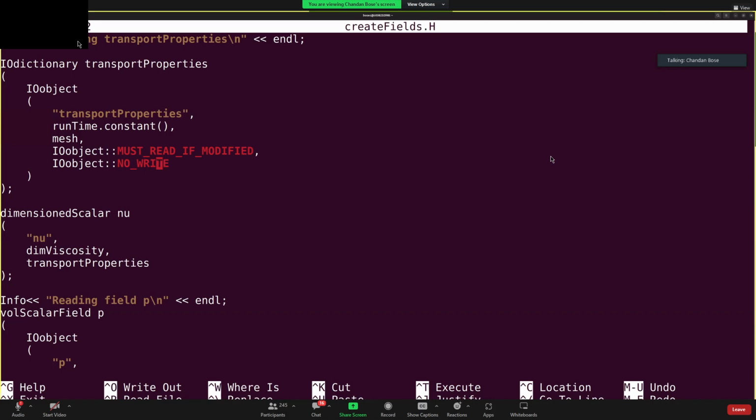Okay. Now, next it reads dimensionedScalar nu, which is, where is it located? Can somebody tell in the chat? Where is nu written? What is nu? Nu is kinematic viscosity. So in constant, there is a file transportProperties. In the transportProperties file, we write nu, the value of nu, which is kinematic viscosity, right? And it gives the dimension of viscosity, and it is written here actually. Then it reads pressure, right?